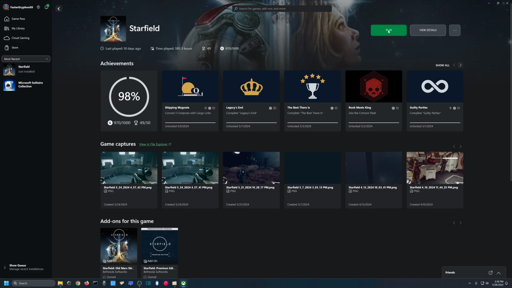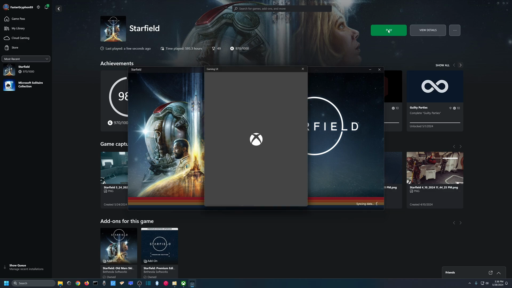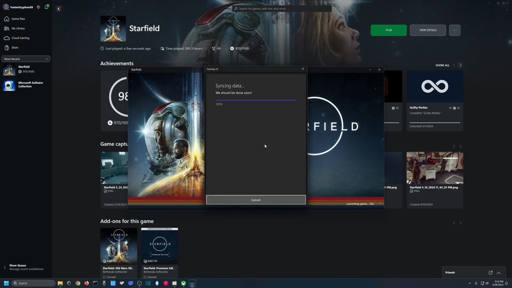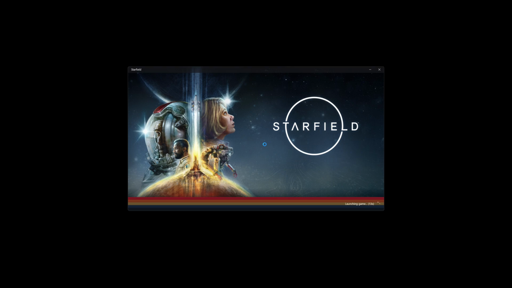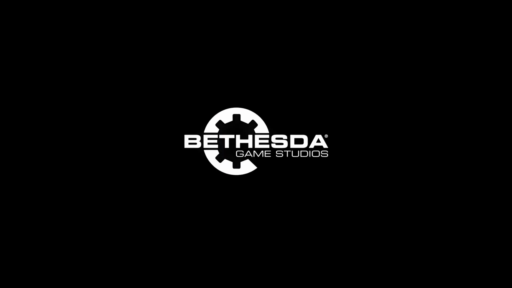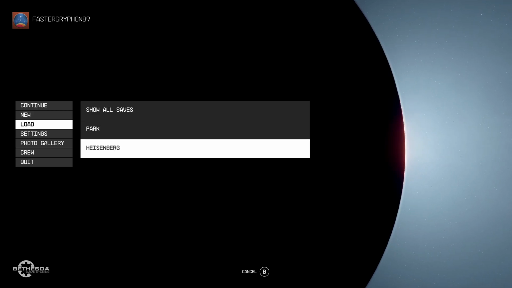After installation, I launch Starfield using either the new desktop icon or the tile in the Xbox app. Notice that the Xbox app is syncing my Starfield data. It is downloading saves from Microsoft's cloud onto my PC. I have two characters on Xbox. Park is my main character, and Heisenberg is a character I created for testing O2 shot farms on Xbox.